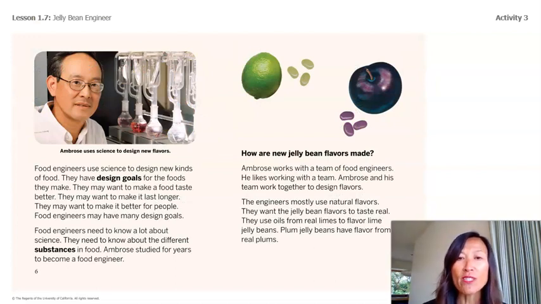Food engineers use science to design new kinds of food. They have design goals for the foods they make. They may want to make the food taste better. They may want to make it last longer, and they may want to make it better for people. Food engineers may have many design goals.